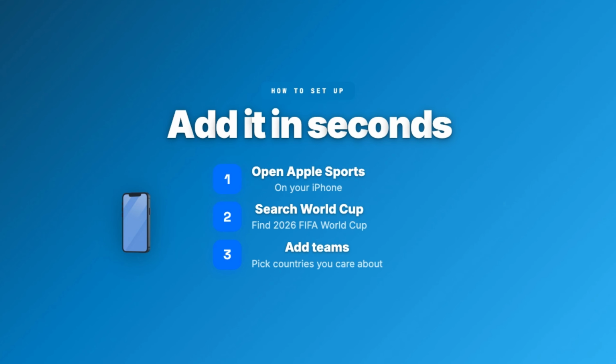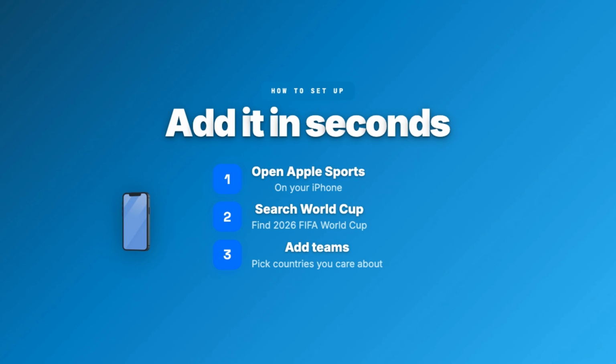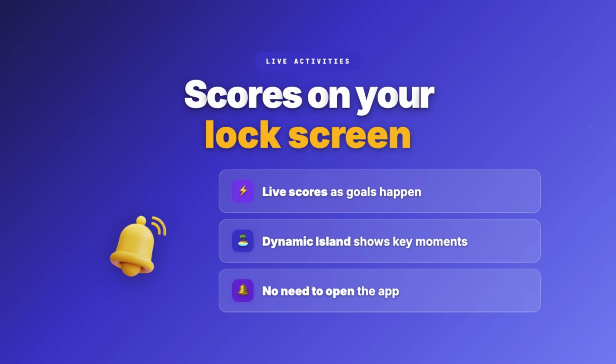Setting it up takes about 10 seconds. Open the Apple Sports on your iPhone, search for the 2026 FIFA World Cup, tap to add it to your leagues. It sits alongside whatever other competitions you already follow. From there, you can follow the entire tournament or narrow it down to specific teams. Pick the countries you care about, and the app will prioritize those matches and results for you. Once everything is set up, you don't need to touch it again. Everything updates automatically.